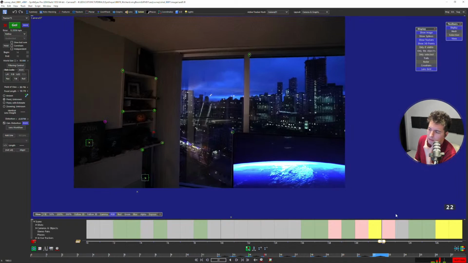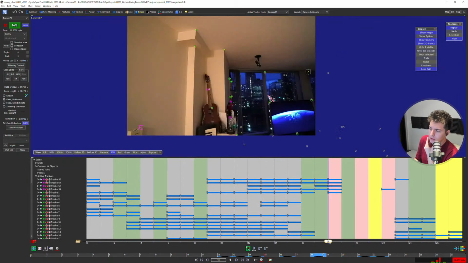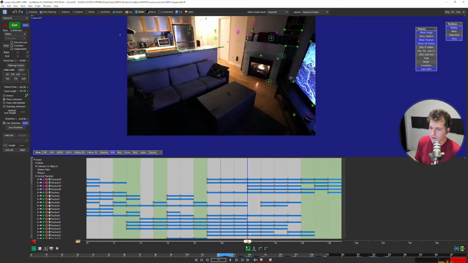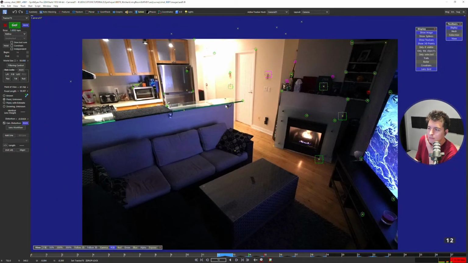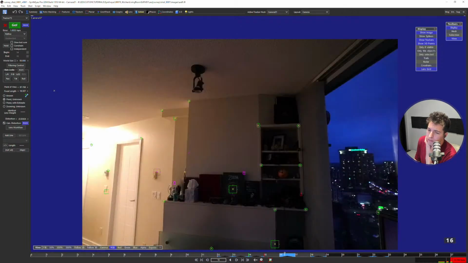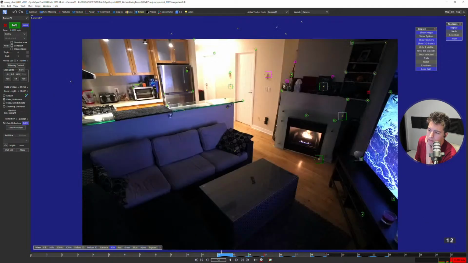Why is that red? I don't understand. So I want to try something real quick. I'm going to trim off the end of the shot, get rid of all the red. Now, what does this do to the solver? Okay, so obviously I need more points.